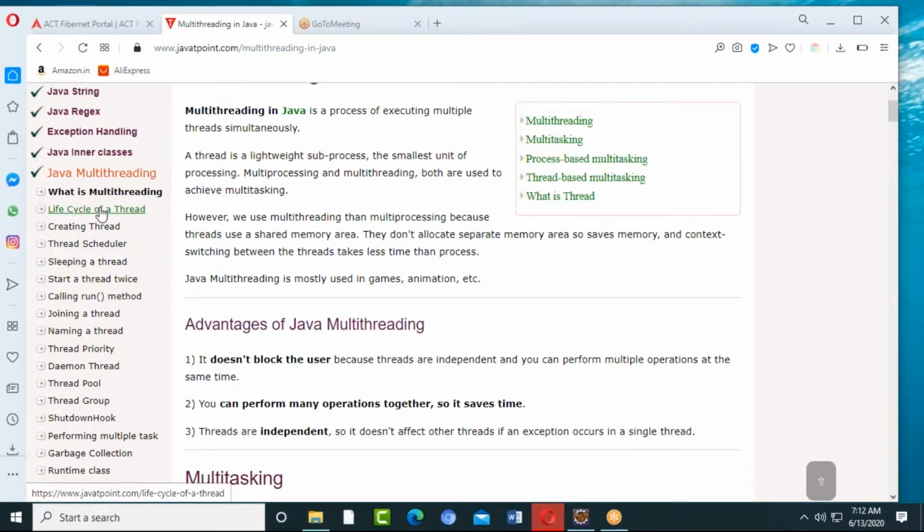And there are two ways to create a thread: by extending the Thread class and by implementing the Runnable interface. So which one is the best way to create a thread? One more, what do you think? Extending the Thread class or implementing the Runnable interface. Which one is the best way, Jyoti? Extending or implementing?